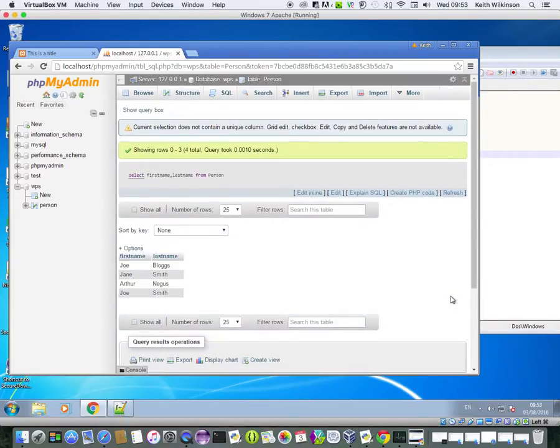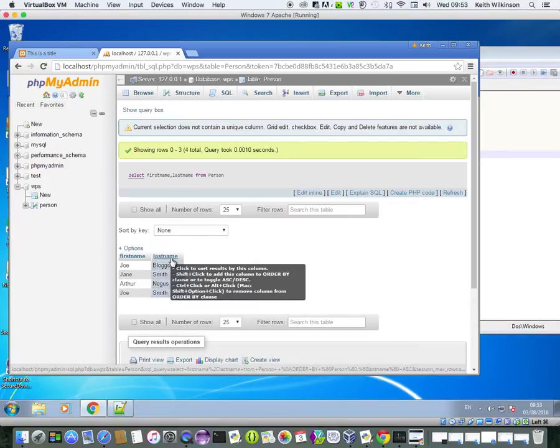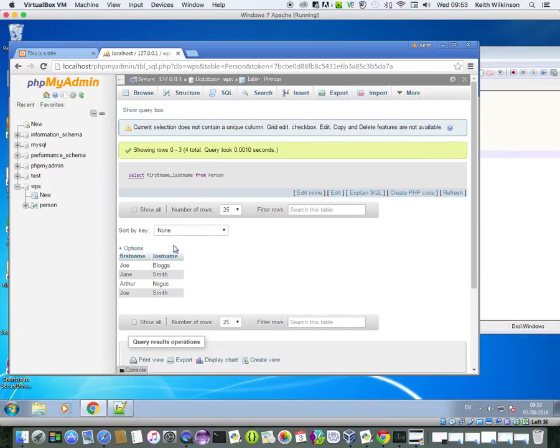And hopefully, there we go. All we get back is first name. Did I say last name? Yeah, I certainly did. I meant age. First name and last name of all the people who are in my database.